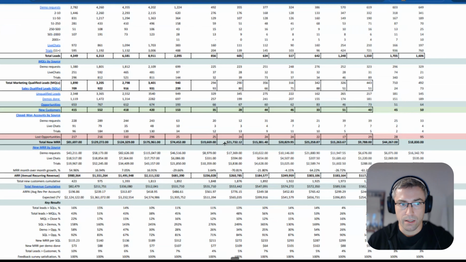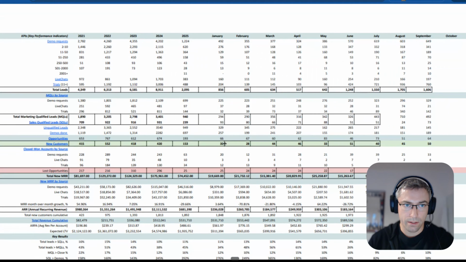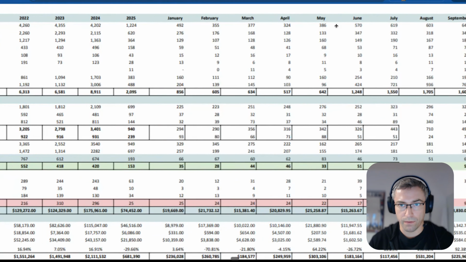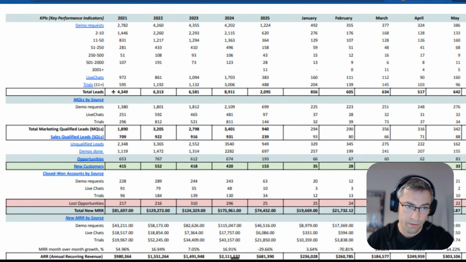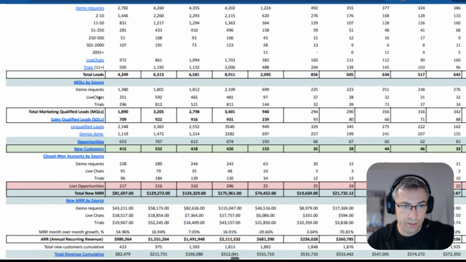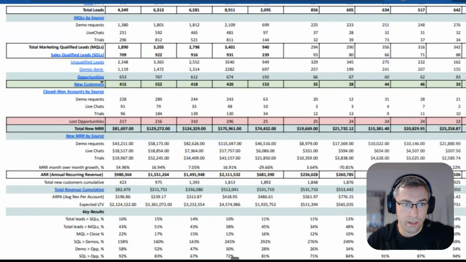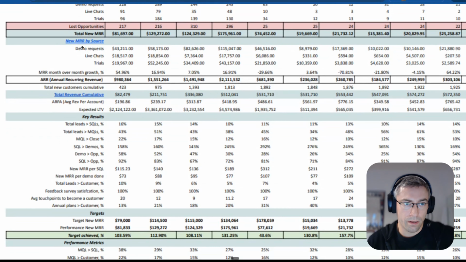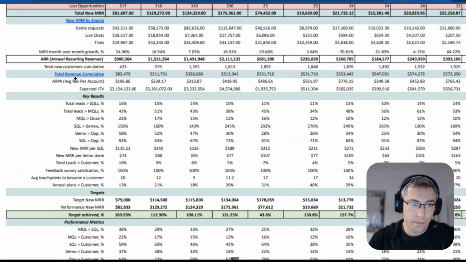dashboard that is possible to build together. As you can see, here's the data, key KPIs, the size of the companies acquired each year, each month. Some of them are self-served, some of them are supported with demo calls and sales reps, how many live chats, how many trials, qualified, unqualified leads, demos done, opportunities, new customers as a result, new MRR by source. You can break it down even further, but this is a very basic dashboard. MRR, ARR, and so on.